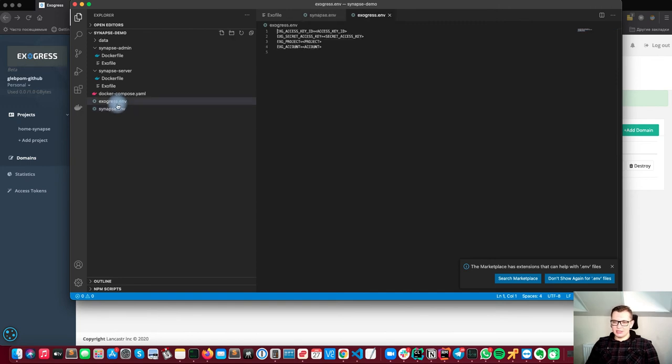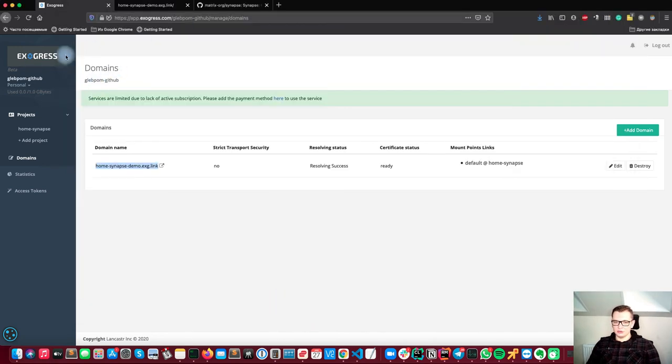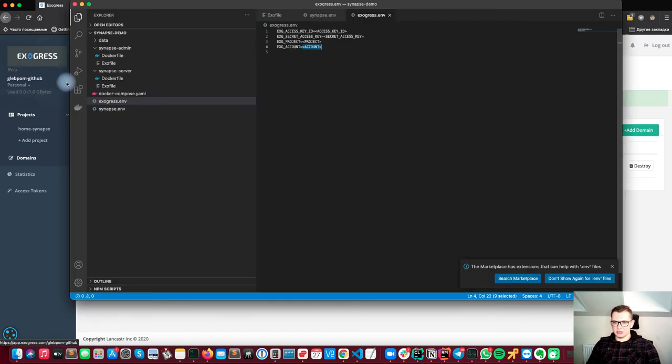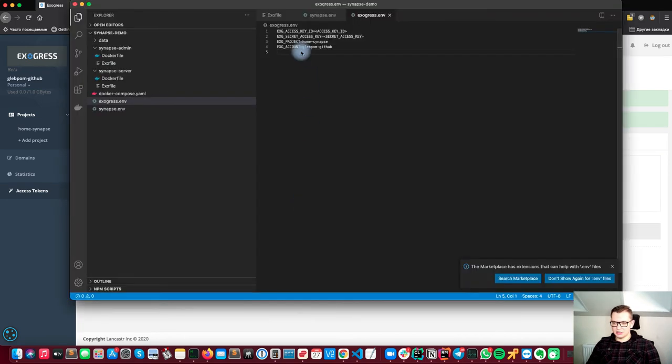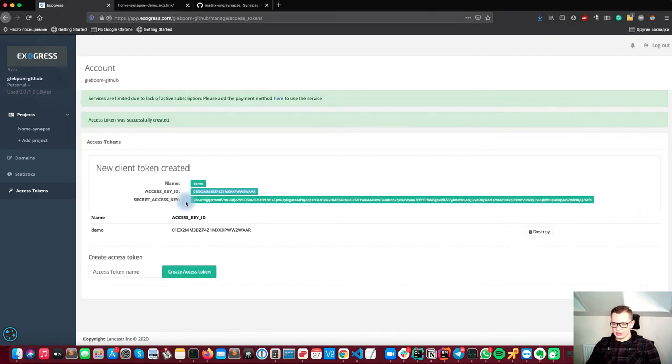And exogress.env requires a few parameters. XG account is the account name under which you work, so glepom/github. The exe project is home Synapse. And then you need to generate the access token. This is easy through the web interface. Let's create the access token. Here it is, the access key ID, and the secret key.